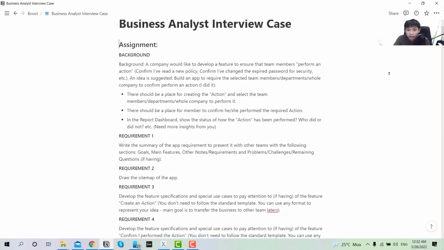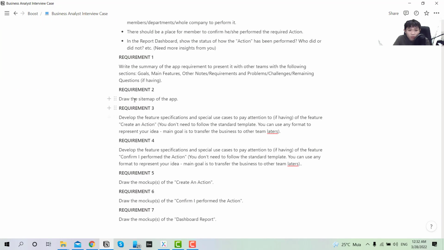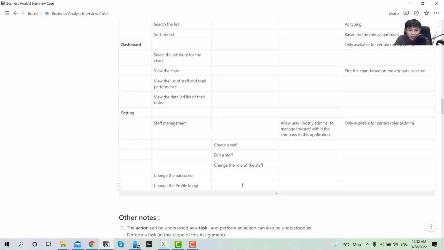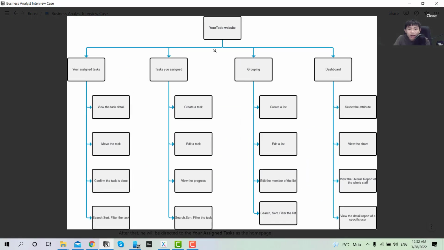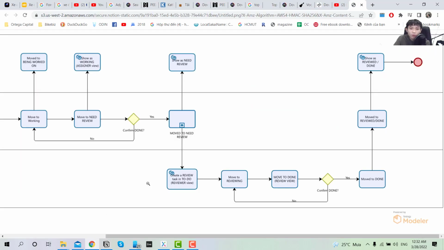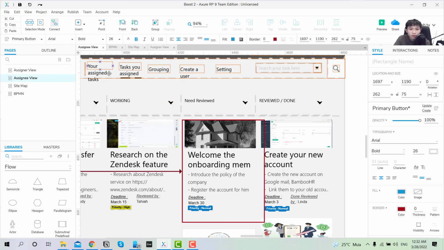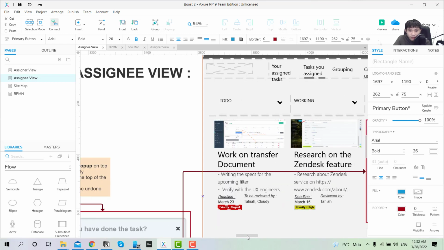Okay, so we have done the first assignment, and the second one is drawing the site map of the app. So I will show you how I draw the site map. Here we have the website. On the top you can see the website, which includes the 4 main components, which is your assigned task, which corresponds to 1, 2, 3, 4. Oh, I'm sorry, I think this one is the old design. Let me check.